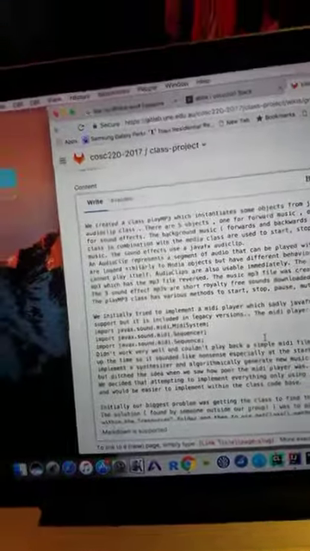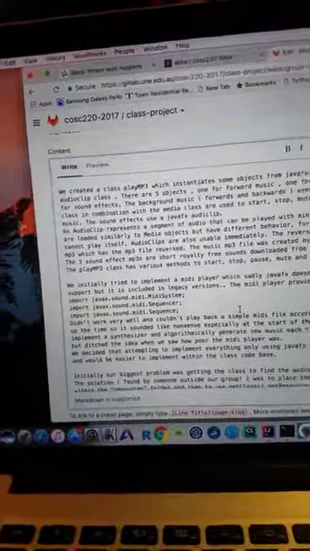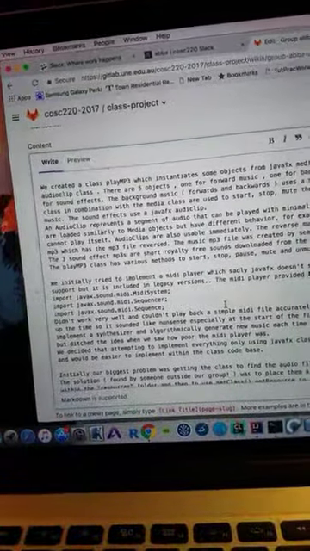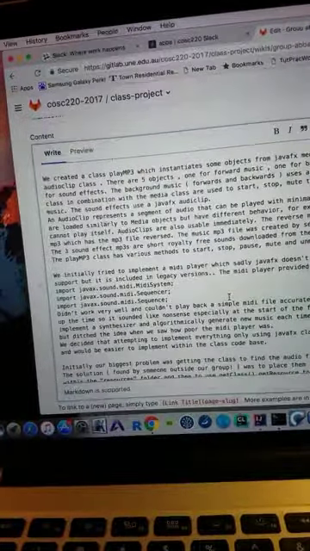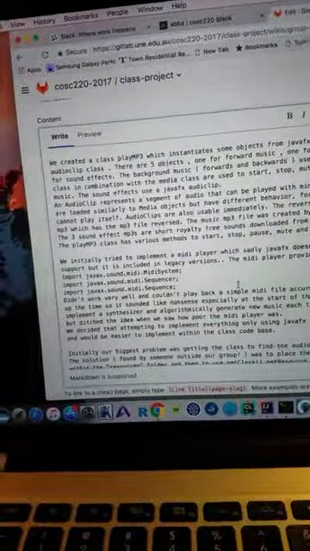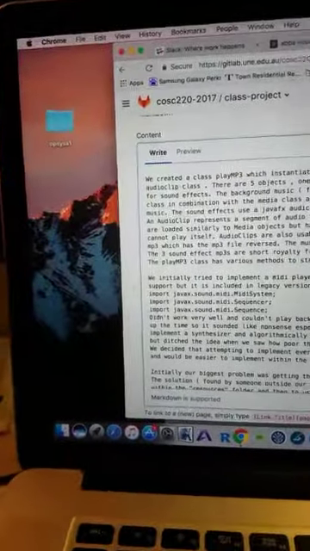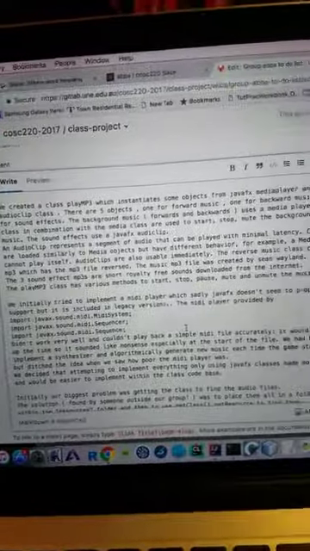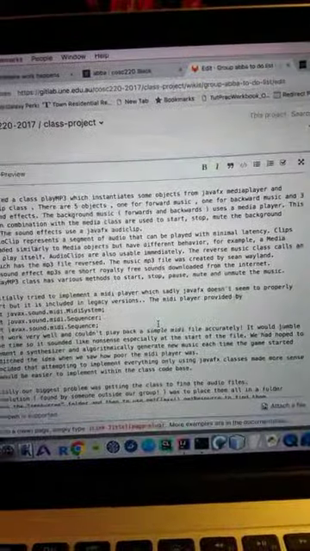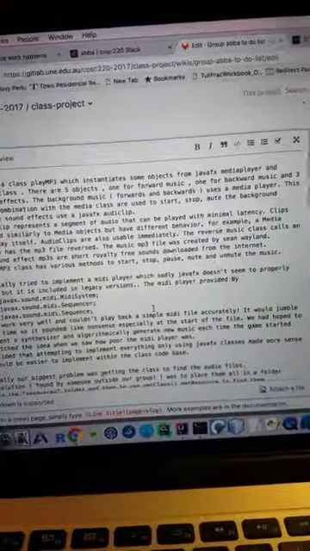That's all part of the JavaFX package, used as methods that can be called from elsewhere in the code. The sound effects use a JavaFX audio clip. So there's a different type of object in the media player called an audio clip, which gets loaded a bit faster and runs a bit quicker than the background music. An audio clip represents a segment of audio that can be played with minimal latency. Latency is how long you wait to hear a sound.